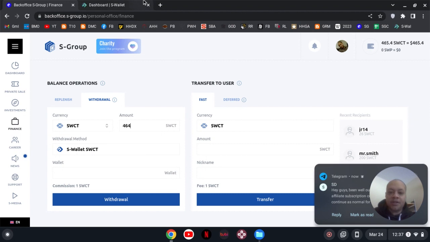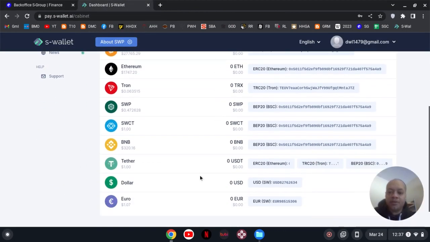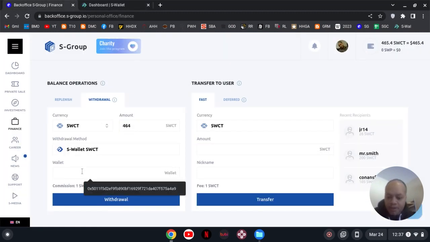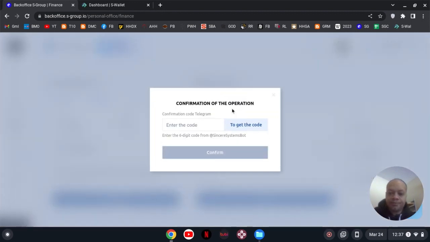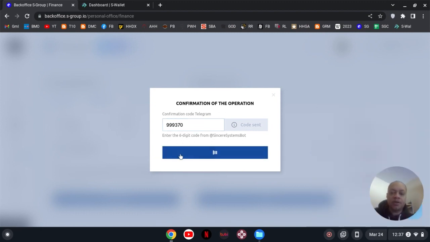So I have to go back to the S wallet here, guys, which I logged into in my back office. It's your digital currency wallet that S Group gives you, so you can transfer funds in and out of the system. The currency is SWCT, so I've got to copy this SWCT address, go over here, paste it in this wallet, click on withdrawal, and type in the code. There you see the code on the screen, 999370. Hit confirm.